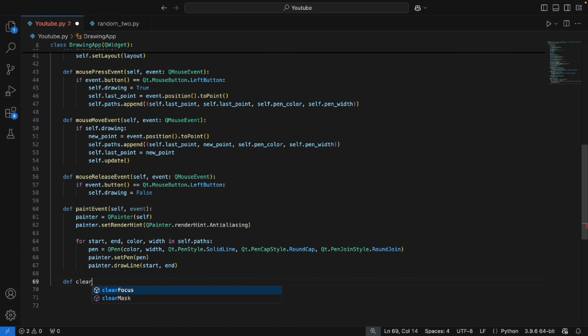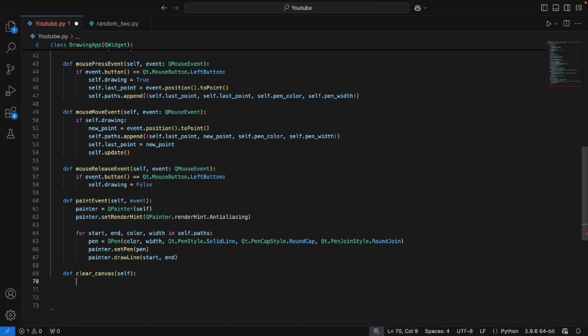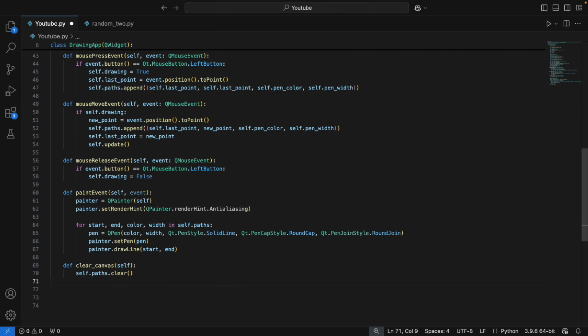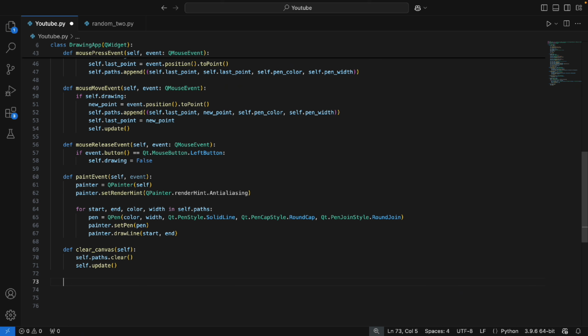So we can say def clear_canvas, and here we're going to pass in self. And how do you clear it? It's actually pretty easy. We just need to clear that path that we created. So I'll say self.path.clear, and then we also want to update the canvas to reflect that. So I'll say self.update. So that is that function.